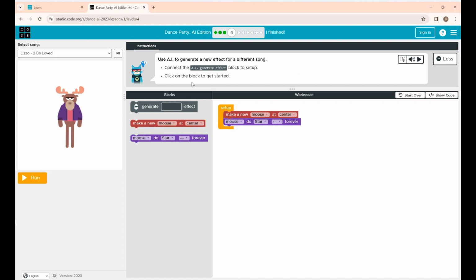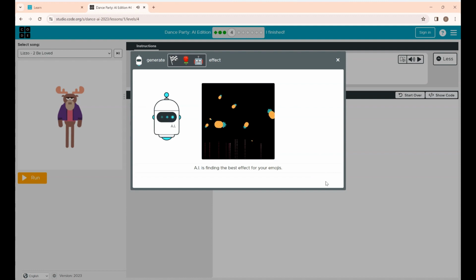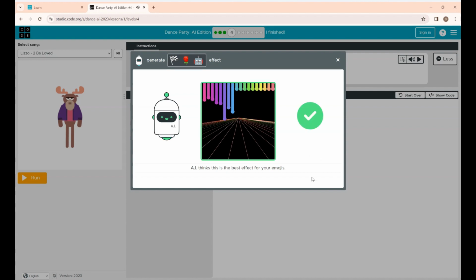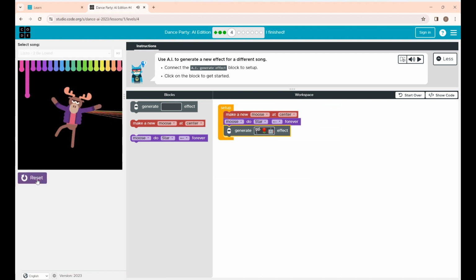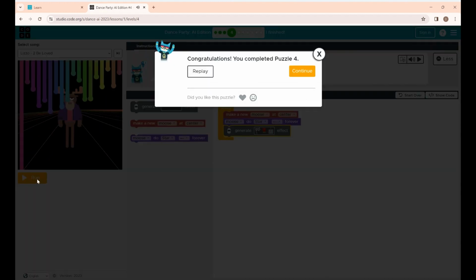Now this is level 3, and the instruction for this level is, using the AI, we are going to generate a new effect for a different song. This is the same as we have done in the previous level. Just drag this and put it in the workspace. Click the block and choose three emojis of your own choice. If you click generate, the new effect will be generated. Now use effect. That's it, the new effect is created. If you click run, this is the new effect created for your dance party. I think it looks good.